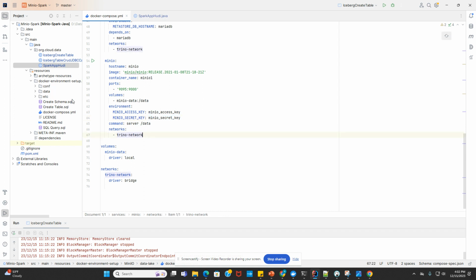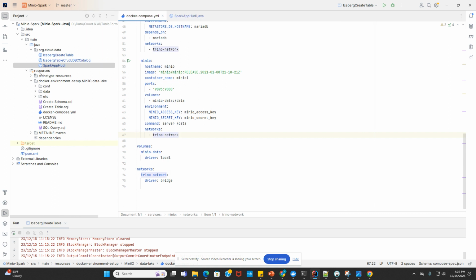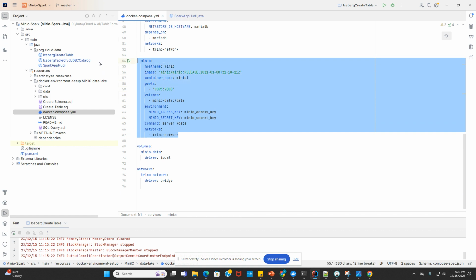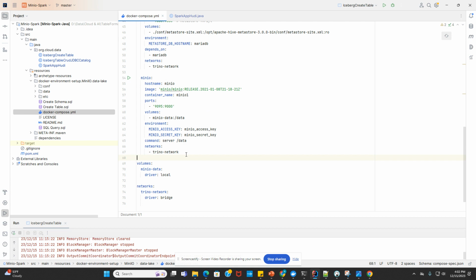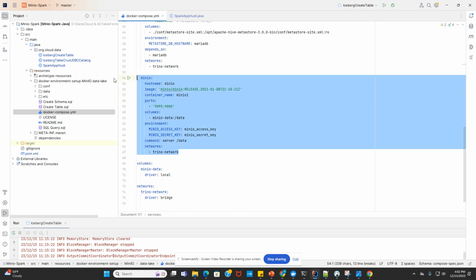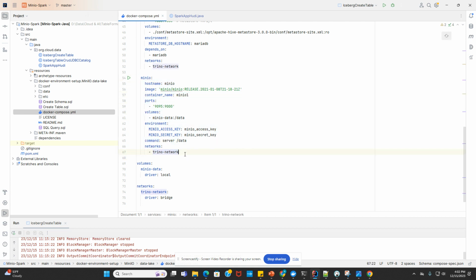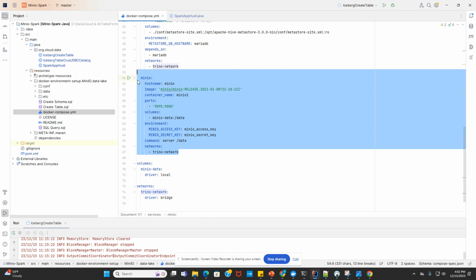This is the code I'm going to share in the description link. It is on Bitbucket, and once you download it, under the resources section there is a folder called Docker environment setup Minio data lake. If you open it, you will find this YAML file. There are some other YAML entries there, which are relevant, but right now we are not going to use them in this demo. We are just interested in Minio, so just pay attention to Minio.